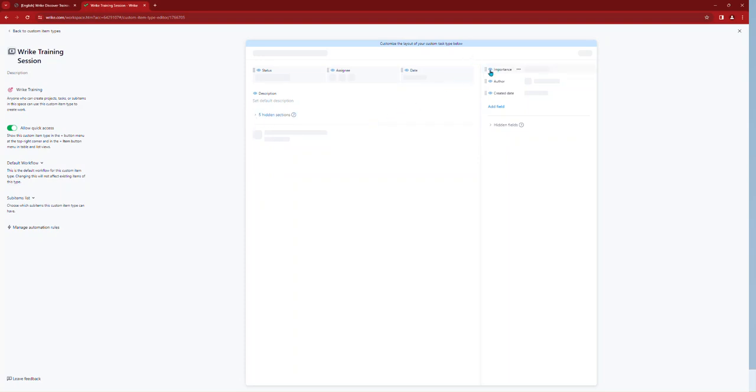Then we don't need the importance. We don't need the author. We don't need the created date. What we do want to add is the URL field. And actually, I want to pull this one up into the top out there. The assignee, yes, maybe it makes sense out there, but I also prefer to have the date up there. So this is what we customized. Obviously, you can customize that to your needs.